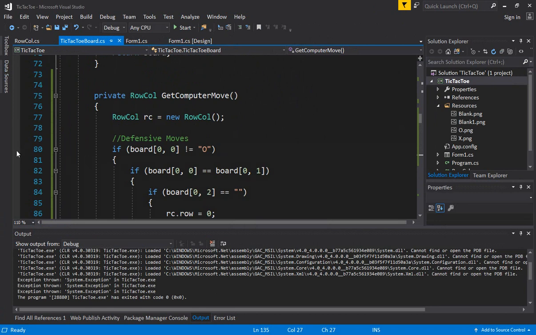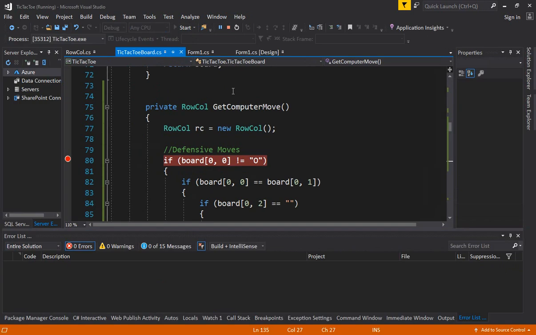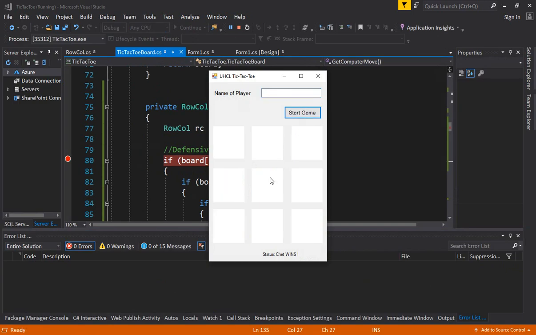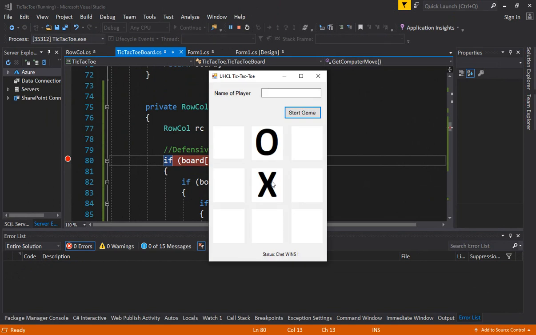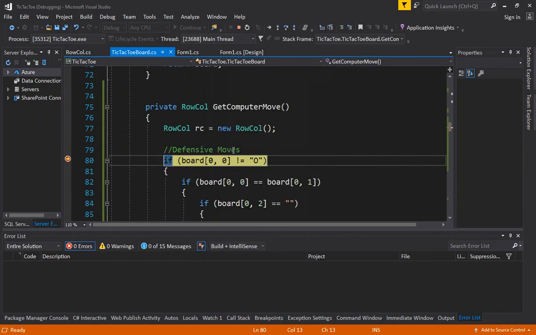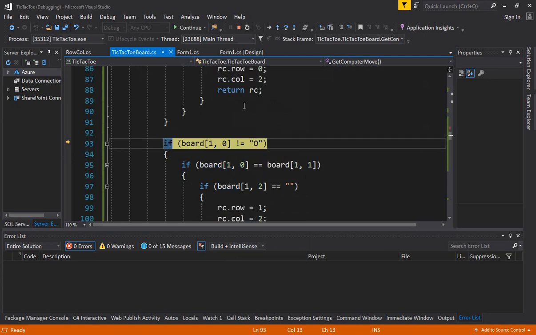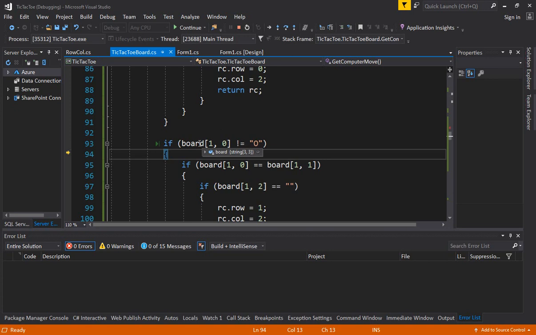When we are getting computer move is equal to 0, let's start playing with this. Start game. So let's see, we make a move here, everything is fine. Computer makes a move here. Now let's say the user tries to make a move here. If board 00 is equal to O, let's look at the position of the board. Yeah, board 00 is equal to O, so we cannot make this move. So let's continue. So it's going to make a move here.